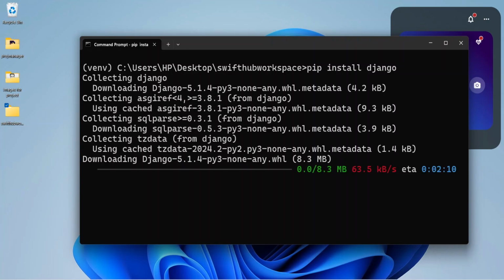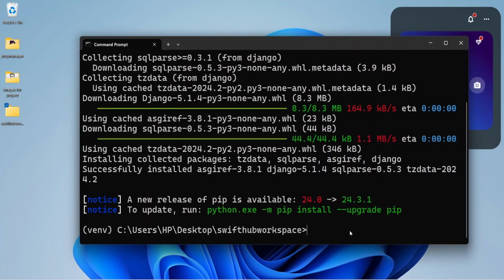So it's now collecting, and the size of Django is 8.3 megabytes. So it includes Django itself and all other dependencies that Django is going to use. So let's wait a moment, and all our installations will be done so that we can proceed to the next part. All right, guys, so now Django is actually installed.